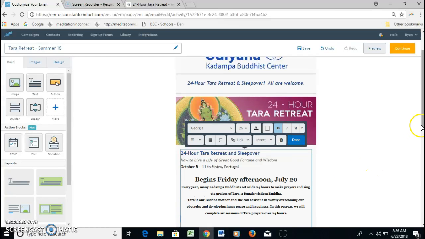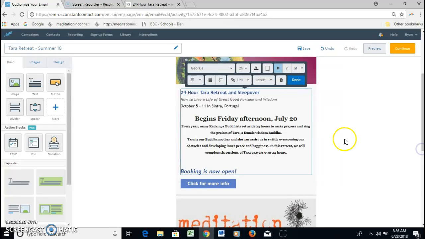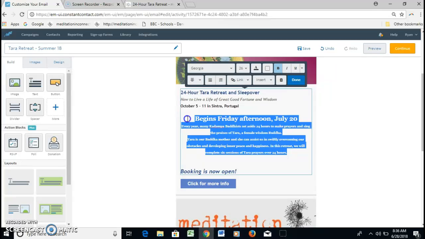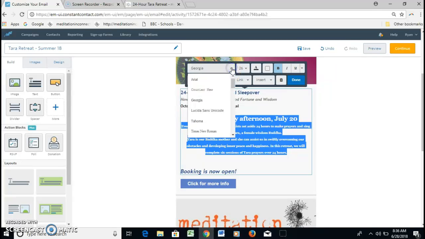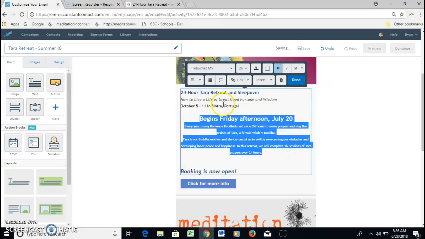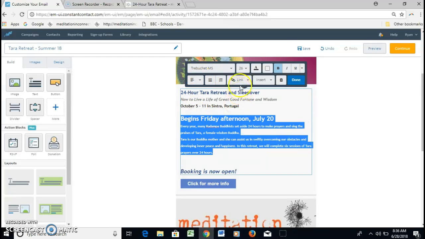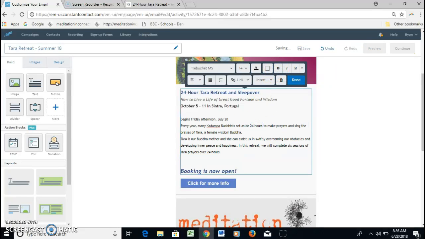So what it typically does is it formats it in this way, which is not really what we need. So I'll usually highlight the whole thing and I'll change it to the font we use, which is Trebuchet. And then I use this button to left justify it. We've been using 14. So I change it to 14. And then I unbold it. And usually that's pretty much correct for the font we're using.